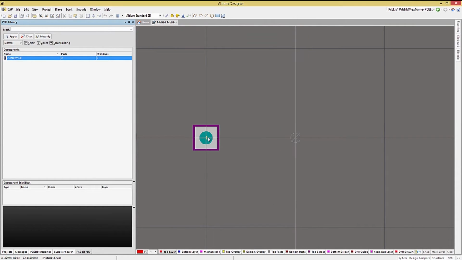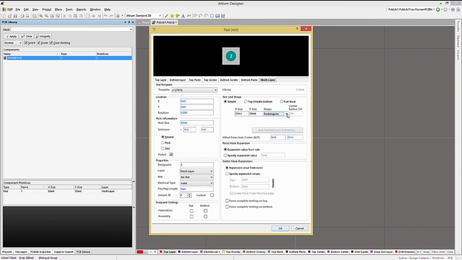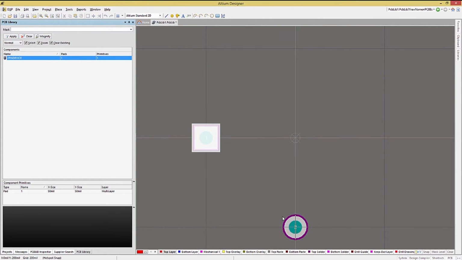Once we click to place the pad, notice the auto increment feature setting the next pad to 2. Before we place the second pad, hit the Tab key to switch the pad shape from square to round and hit OK. Now let's place it. Right-click with the mouse to escape the pin placement mode.